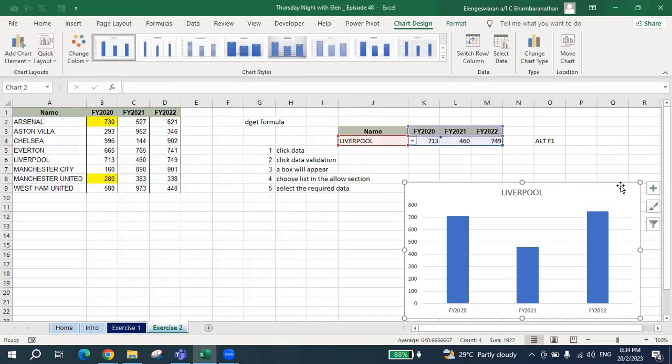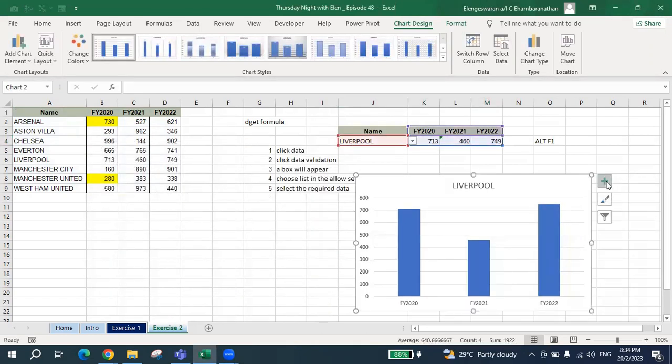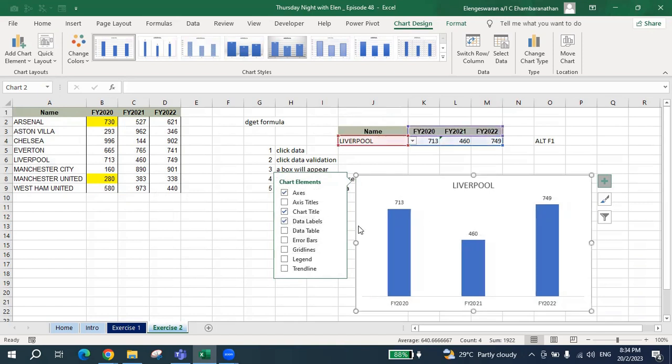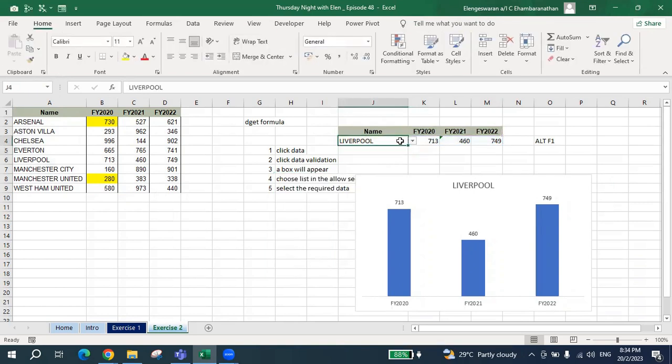All right. And of course, this is not a proper presentation. So I just press the chart element and I just click data label, remove grid line, and just click this, delete. So now you can actually play around. So you just click this, Arsenal, you have Arsenal, and then you just click this, you have Liverpool, and you have Liverpool.